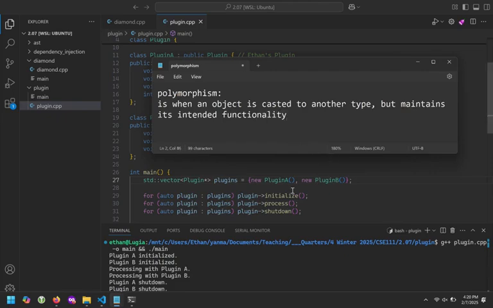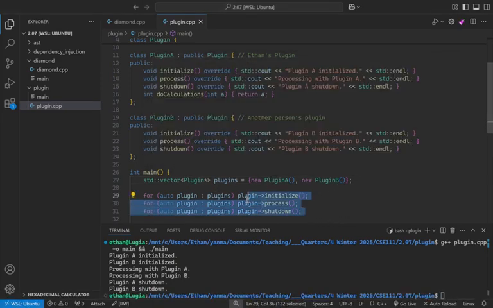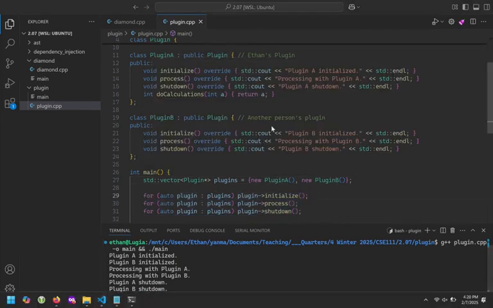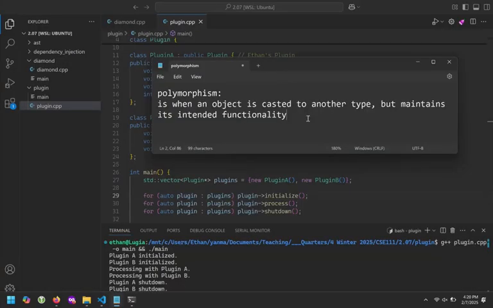So here we expect plugin A and plugin B to work as plugin A and plugin B, but we're casting them to plugins. And when we run initialize, process, and shut down, it does indeed run as plugin A and plugin B. So that is what polymorphism is. Hopefully all of you have written that down.